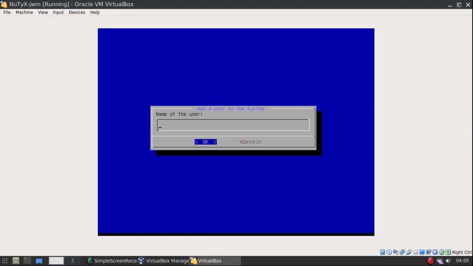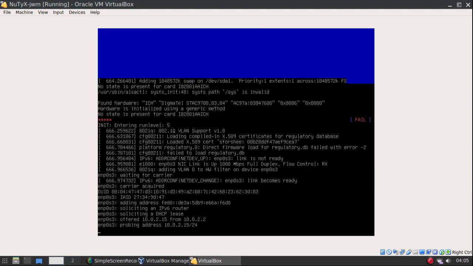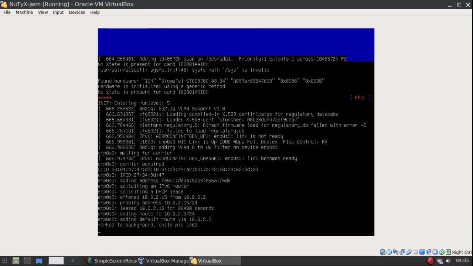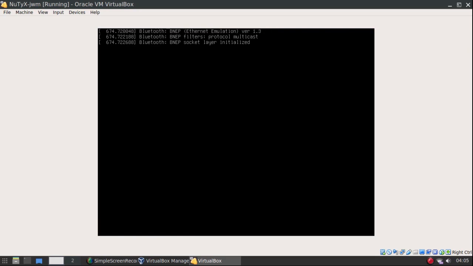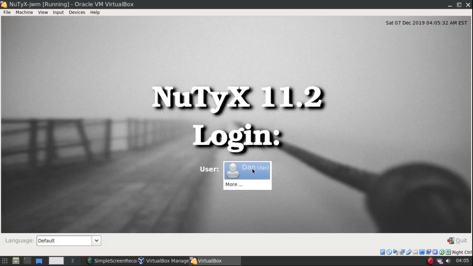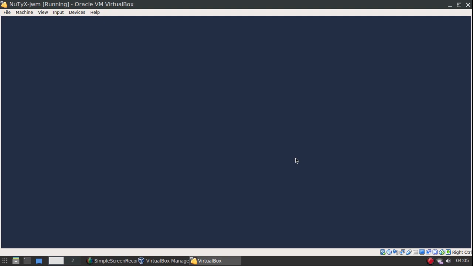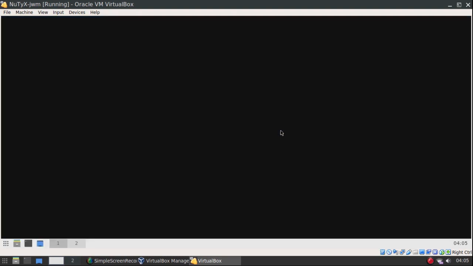Okay, now let's set up the actual user, which is going to be exactly the same. Enter a real password for the user. And I think it worked this time. I think that was probably my problem last time, was I only gave it 1 gigabyte of RAM. Alright. So there you go. That's how you install NuTyX.